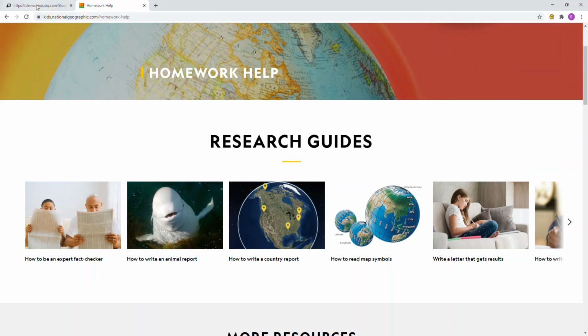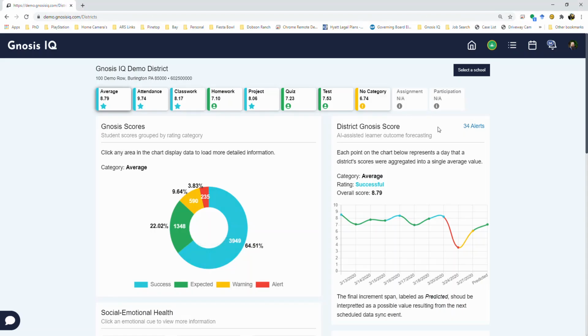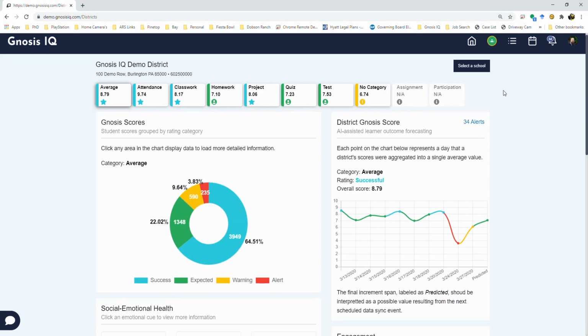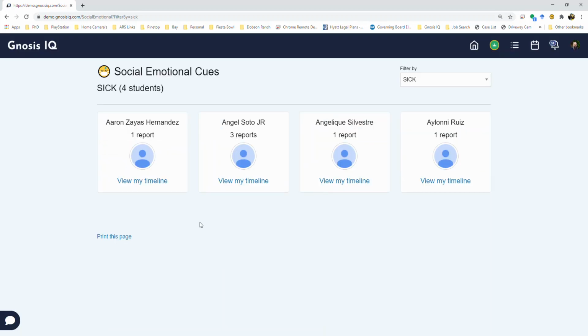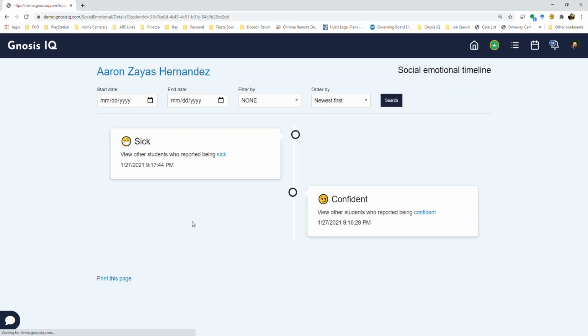The way that shows up is in the system. So as a teacher or a district administrator or even a parent, I can scroll through and see the students that have reported those cues. So we'll go in and see who's reported that they were sick. I can see this list of students, and I can click on that and see their timeline. So you can see when those were reported, and if I want to see a little more detail, I can click on that student's name and get a calendar view.